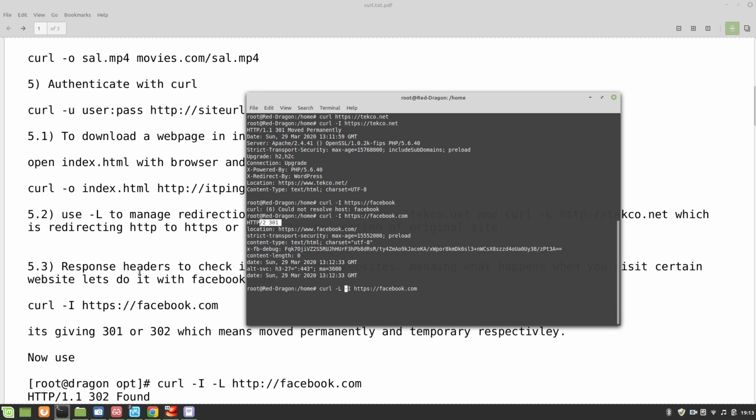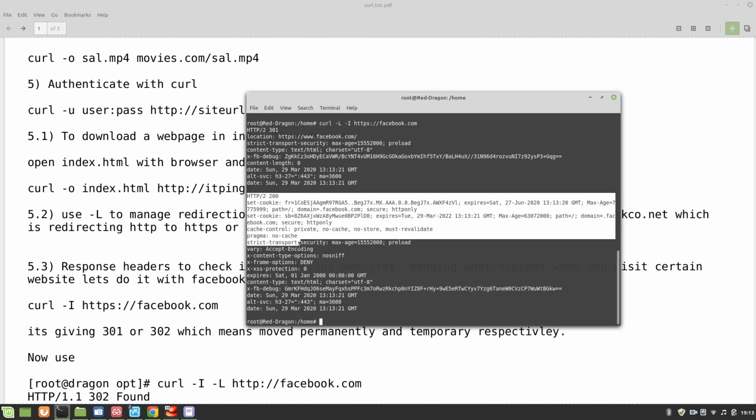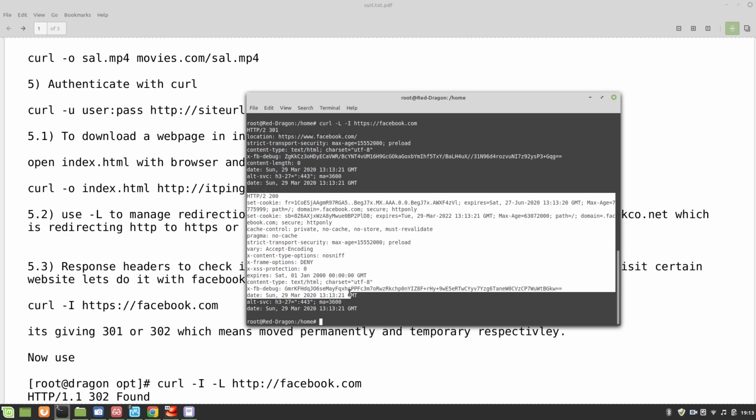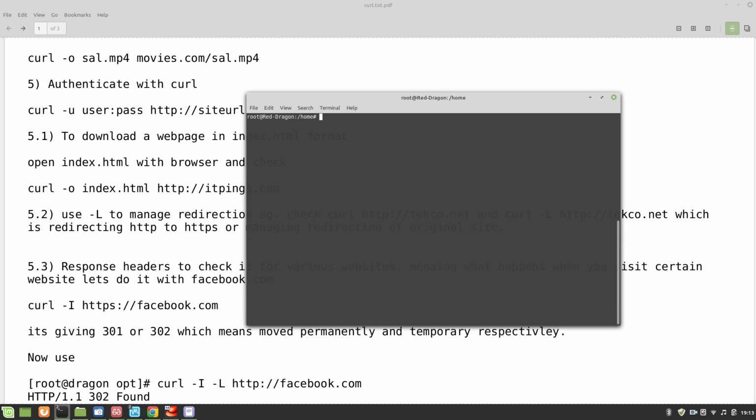Now you can see that it's giving us complete information. Over here we have seen -L, HTTP 200 OK. After redirection was enabled, we were able to get more information. Let's see the same with techo.net.